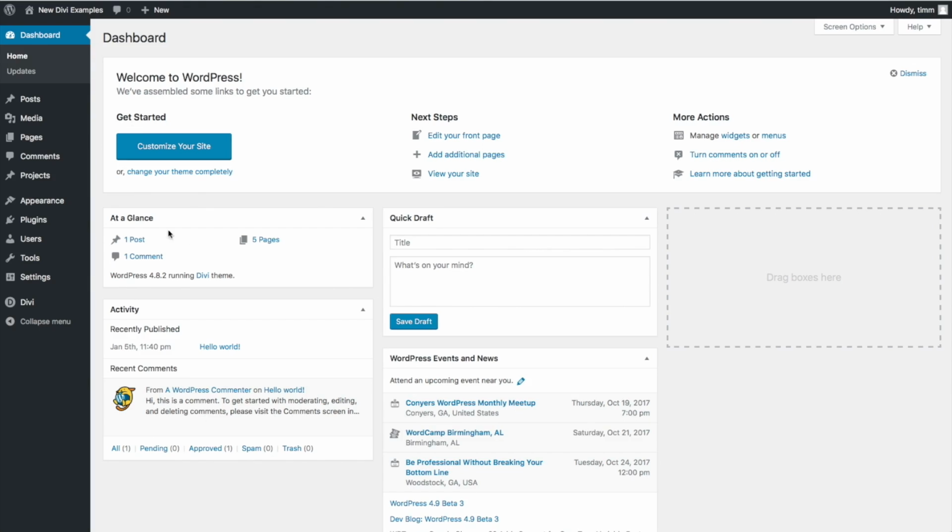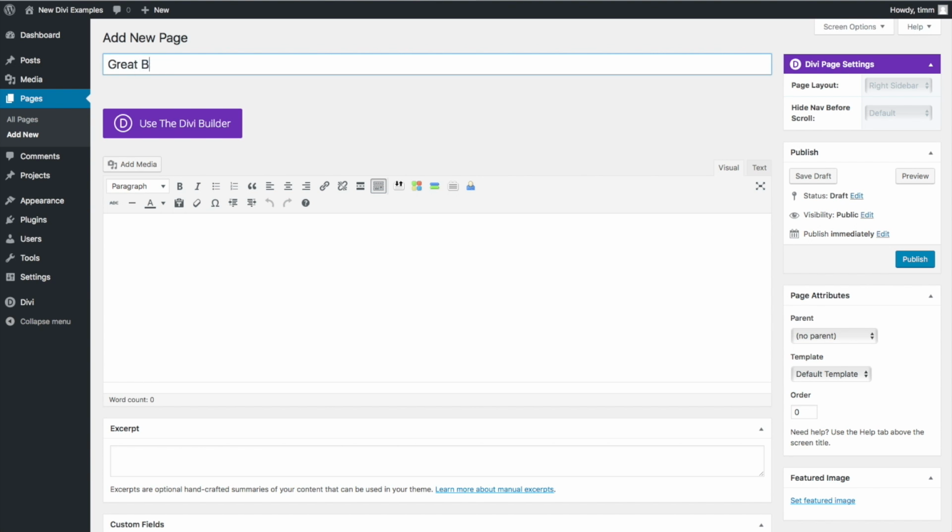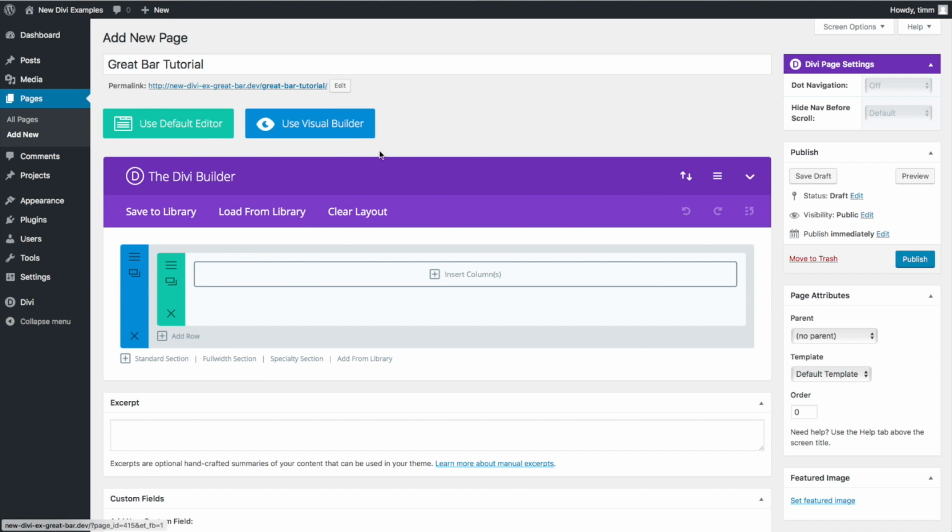Okay, so let's go ahead and start by going over to the dashboard. And then we're going to go over to pages. I'm going to add a new page. And let's give the page a name. Okay, and then we want to use the Divi builder because that's what I like to use because it makes it so easy to build pages with. And let's go ahead and click on Use Visual Builder.